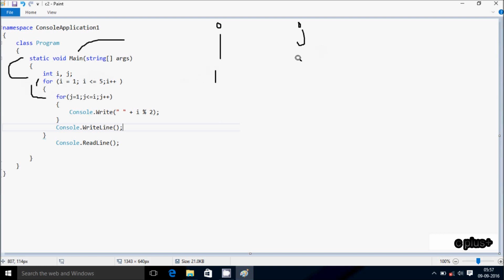Here the j value also starts from 1. Check the condition 1 less than or equal to 1. The condition is true, that coincides. So here the Console.Write method. First it prints a space and concatenates i mod 2. The i value is now 1 and here mod 2. The modulus operator returns the remainder. The value comes 1. So first it prints a space and concatenates 1. So the output comes 1 right here.